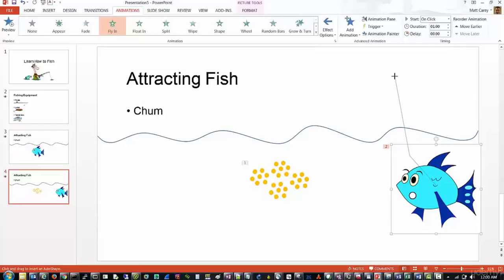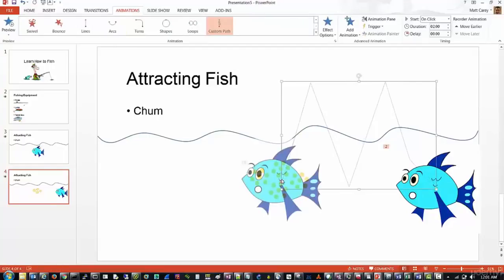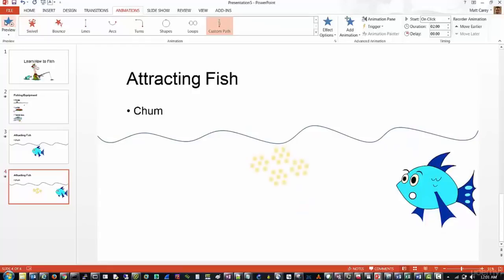Then you left click one time where you want your path to change. So I clicked once here, and I'm going to click up here once, and then I'm going to have it come back into the water, and then back up, and then land on our chum. When you're done with your path, you double left click, and that's going to show you your actual custom path.